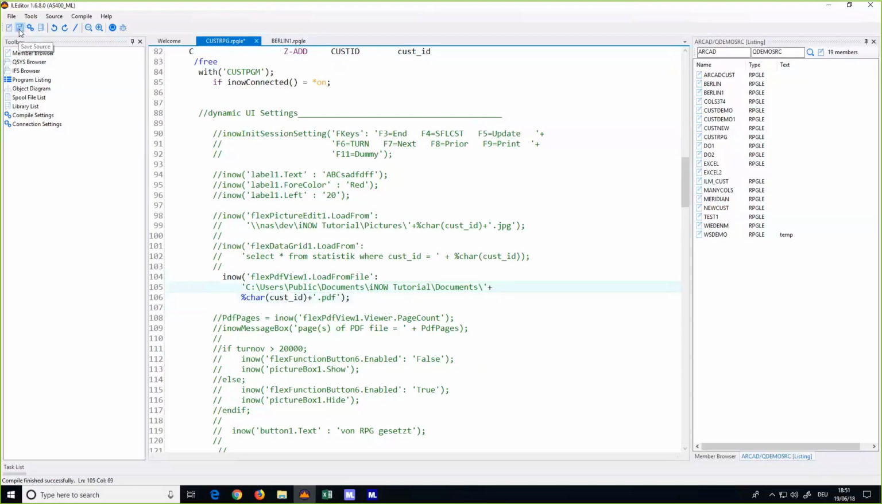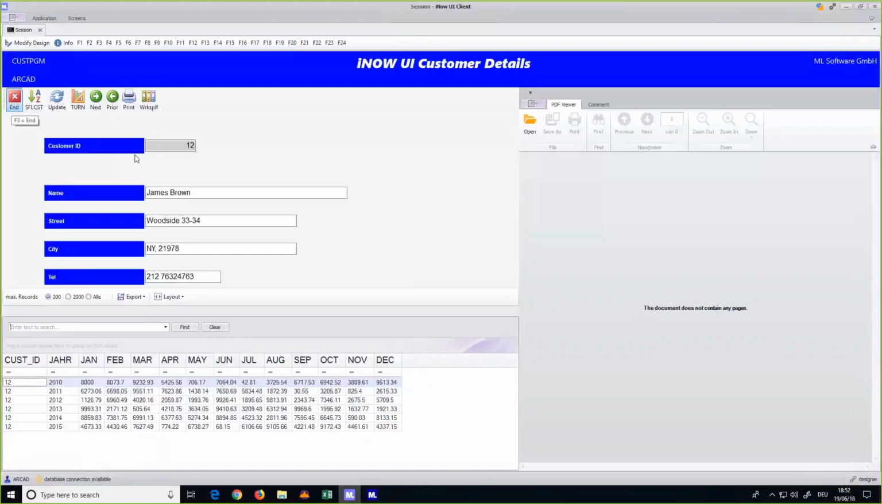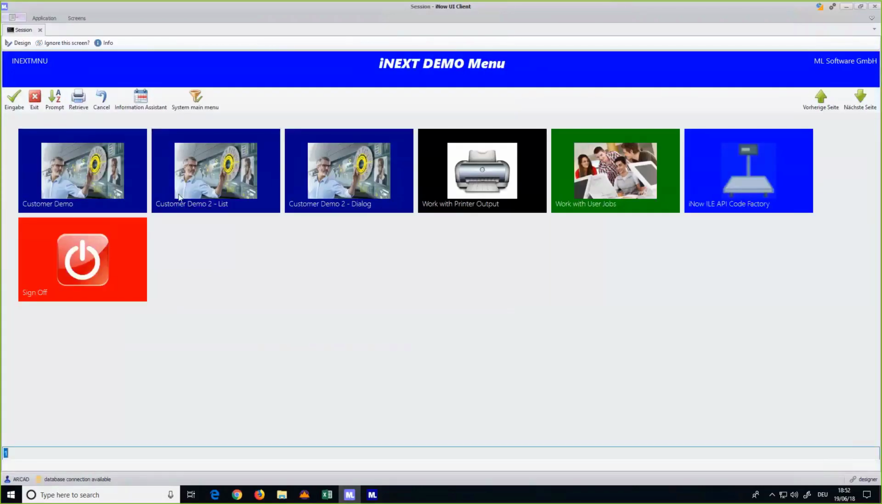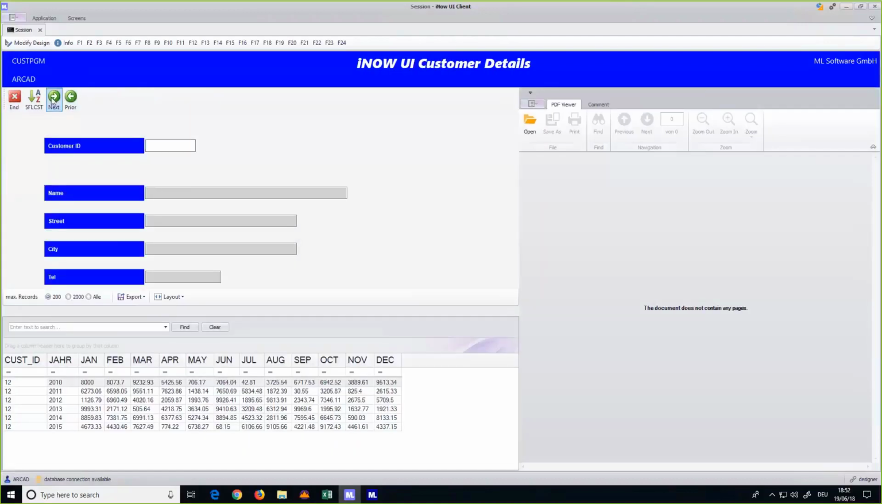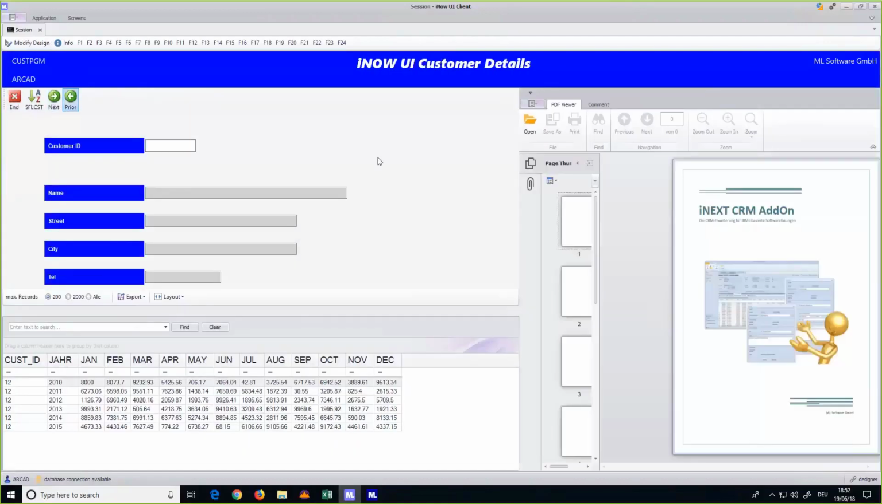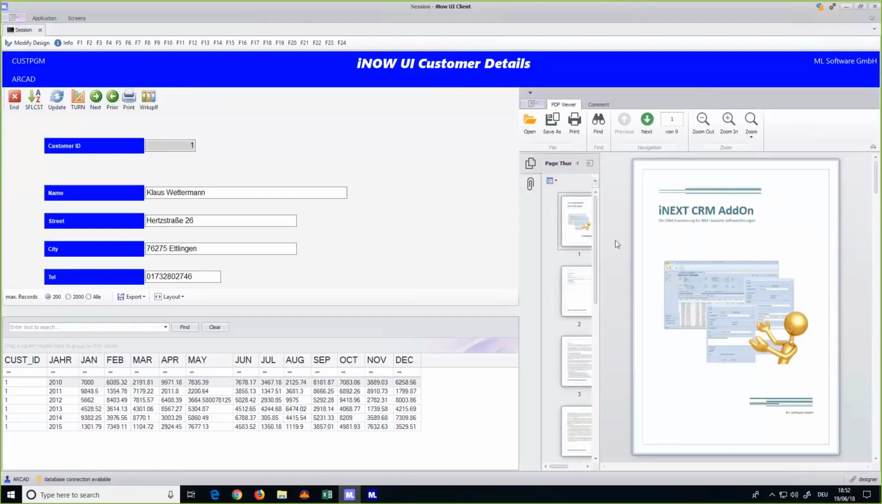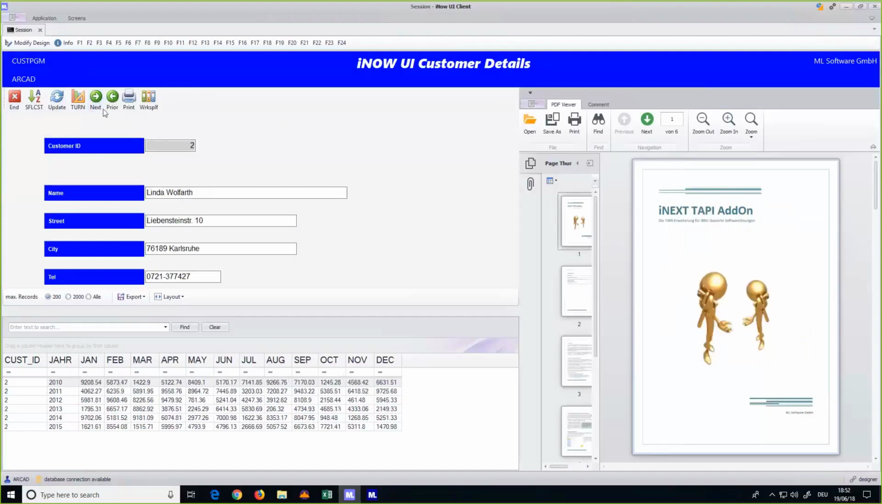If I'm going to save and compile, I have to leave my RPG program first, go back and move forward. You will see RPG controlled or COBOL controlled or Java controlled or whatever controlled you can access with the ILE technology. The PDF will be loaded.